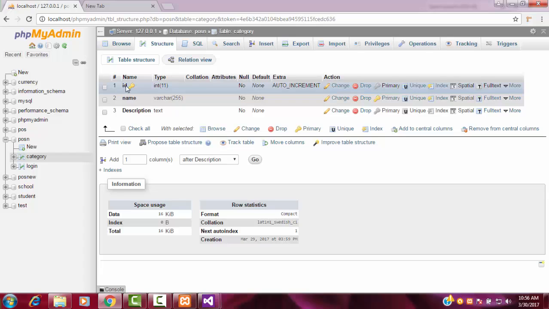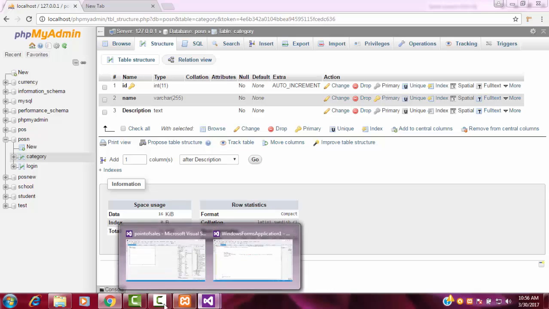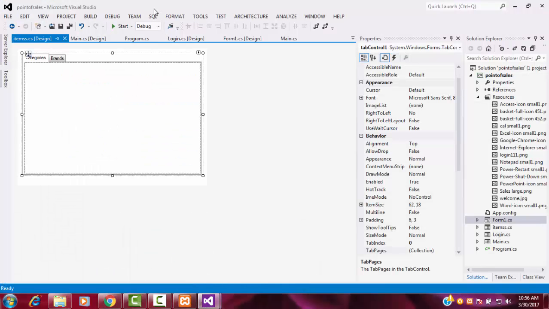Okay, the ID will be auto increment, so we don't need to create a text box for it. Only these two fields need text boxes so we can add the records. Let me get back to our point of sale form.